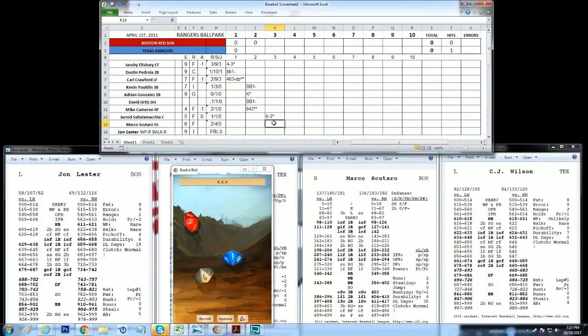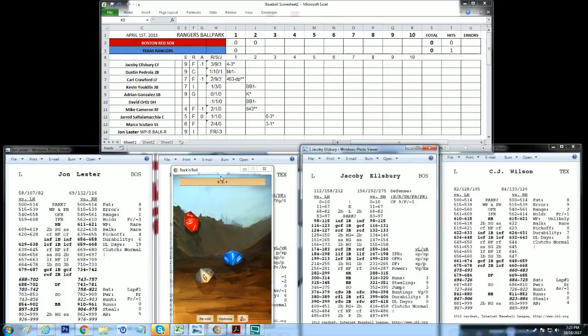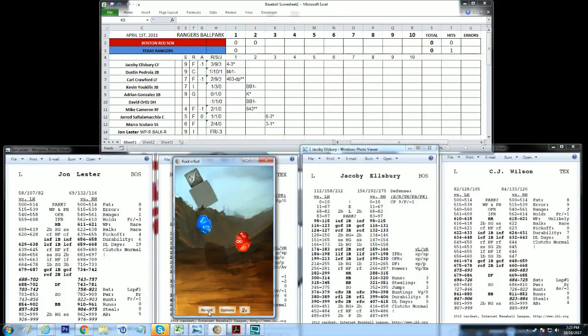Let's just resolve this as a simple ground ball, and we'll just call this a 3-1. Why not? And we'll go back to Ellsbury. Jacoby Ellsbury for Boston.